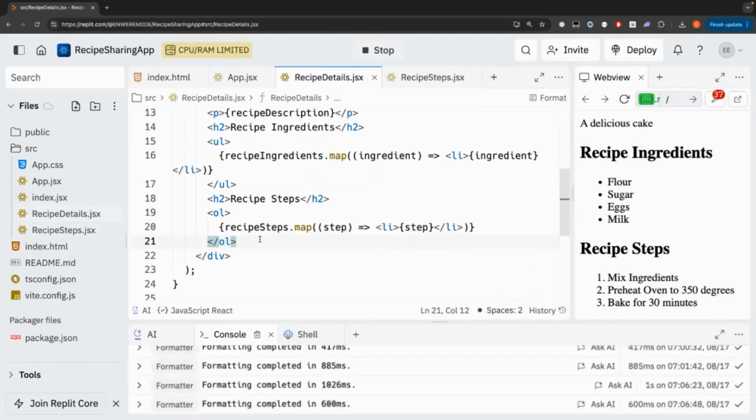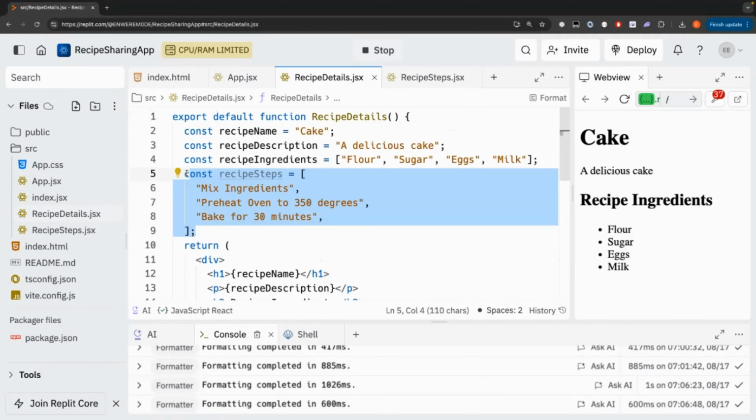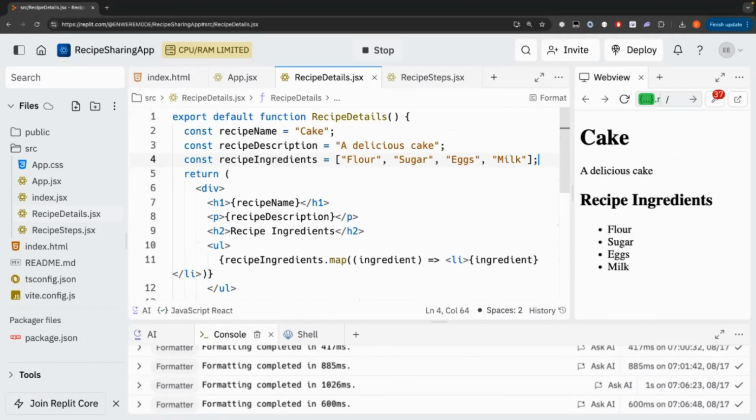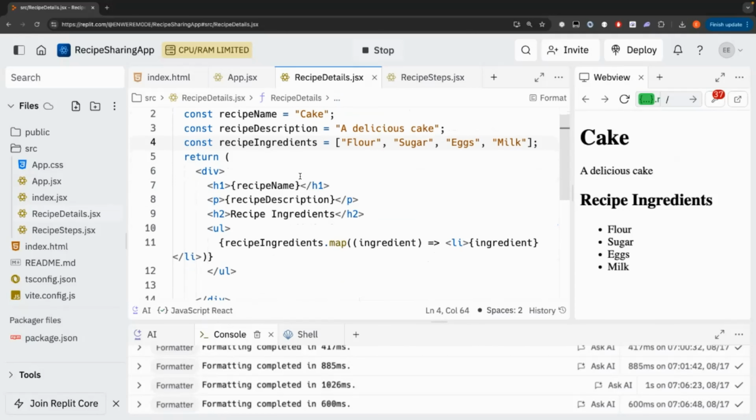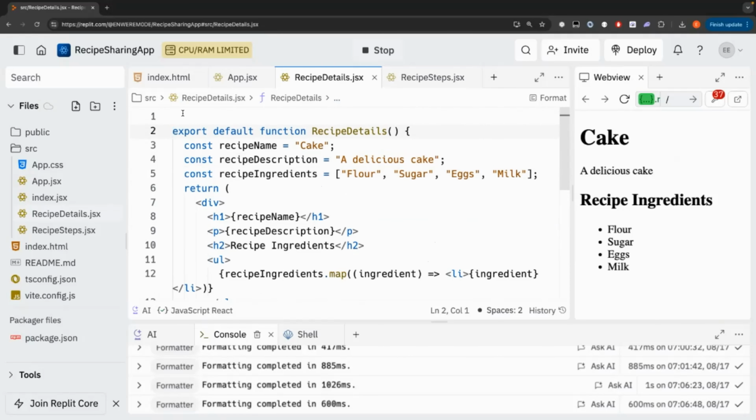But what we're going to do now is delete this. And we are going to delete this as well, because we no longer need this anymore. We've made a separate component that shows this. How do we display that second component inside the recipe details component? Well, it's exactly how we did it for the app. We're going to do the exact same thing.